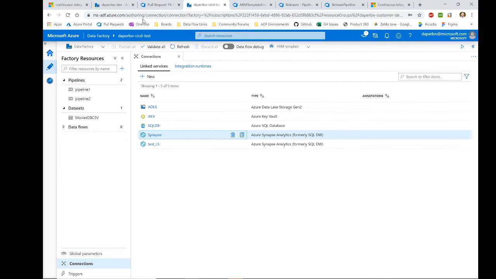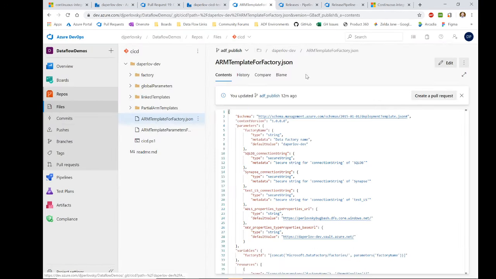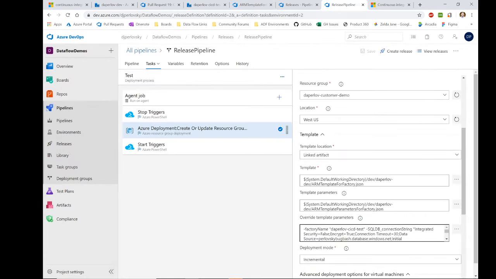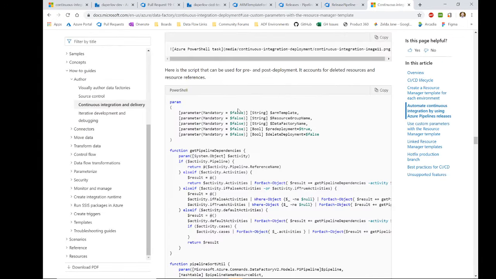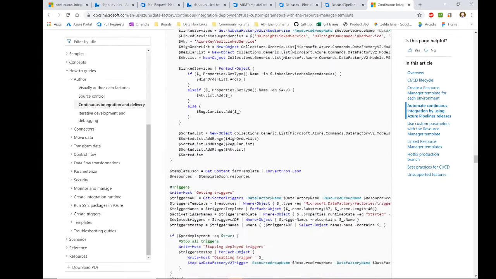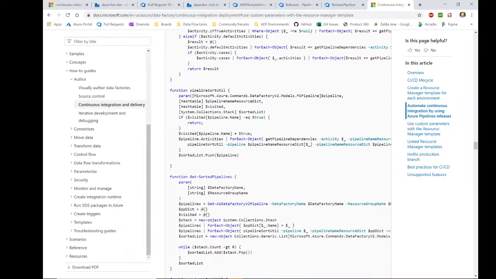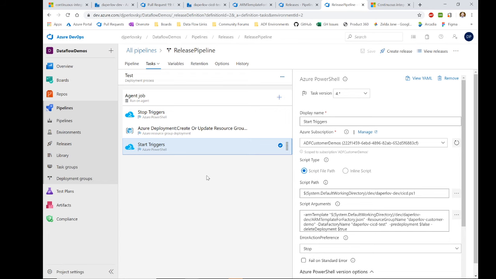Now that we're ready to deploy properly, we will take this ARM template and deploy it using these parameters that we specify here. Something you might notice is we have the stop trigger and start trigger script. If you go to our documentation, this is calling a script that we actually provide for you and regularly update and maintain. What this script does is it handles any deletion of resources you might have and will stop and start your triggers during your deployment.